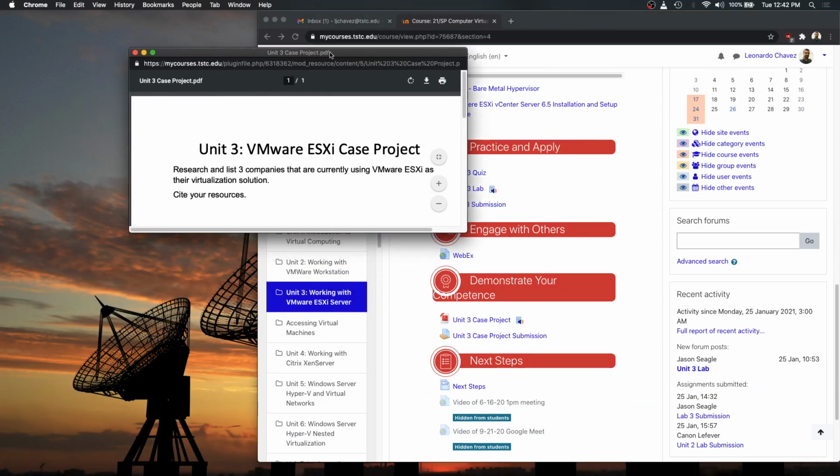The case project is super simple. Seriously. Find me some links, find me some articles that go over what companies actually use VMware ESXi. Remember that ESXi is one way to name vSphere. So it's okay to Google what companies use VMware vSphere. That's fine too. For the purposes of this particular project, they're interchangeable. They are the same exact thing. So finding one that says we use ESXi, or one that says we use vSphere, is totally fine.